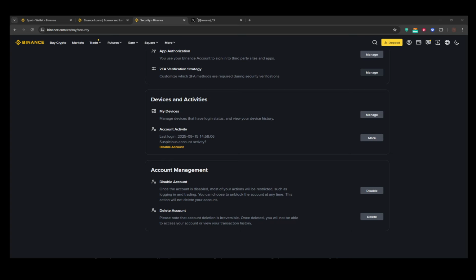In today's video, I'm going to teach you how to delete your Binance account, or at least disable it, in 2025. Before diving in, I must emphasize that this process is permanent, so you need to be absolutely sure before proceeding. Let's walk through the steps to make sure everything is in order before deletion.